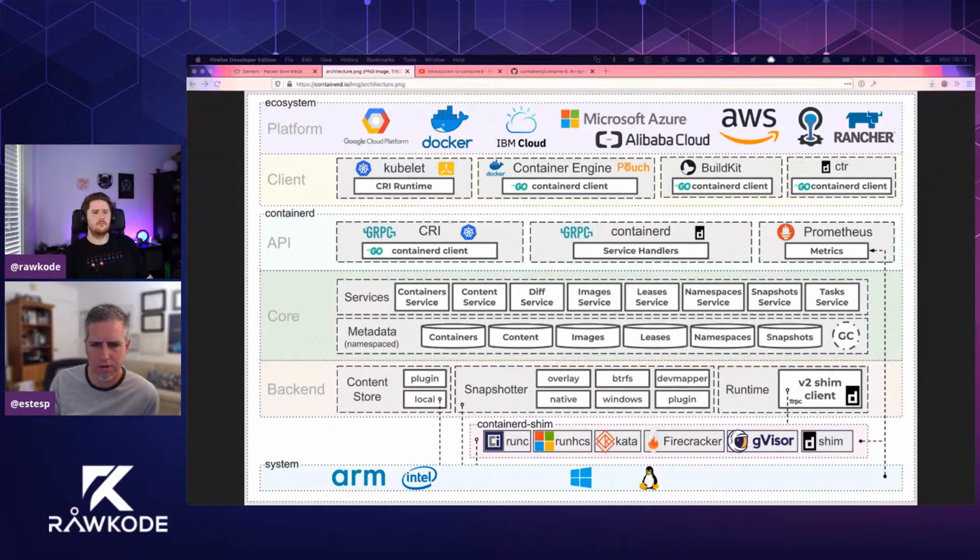So there's all kinds of uses where any one of these gRPC services, so the content, diff, images, leases, namespaces, all these services are available. You could call them directly via gRPC, or you could write your own implementation and tell Containerd, actually, no, here's my implementation of content or containers or tasks. Most people aren't going to want to do that. They're just going to use it. They're going to go a layer up.